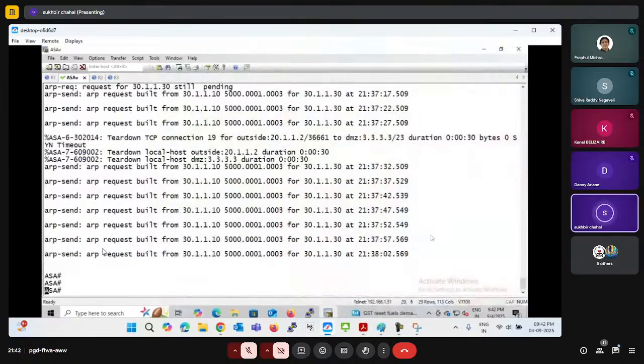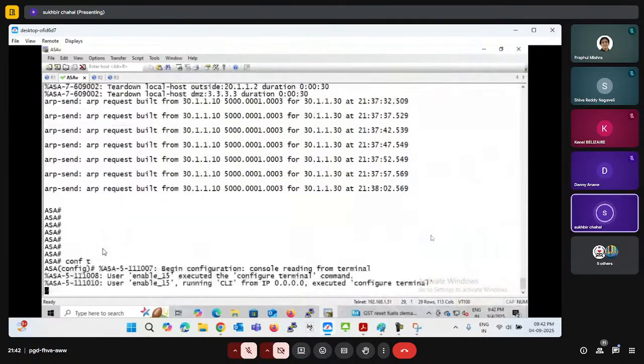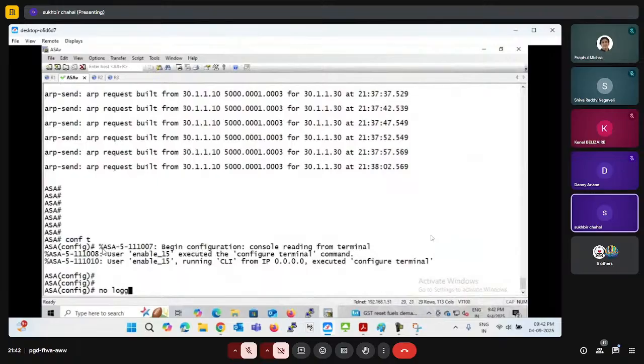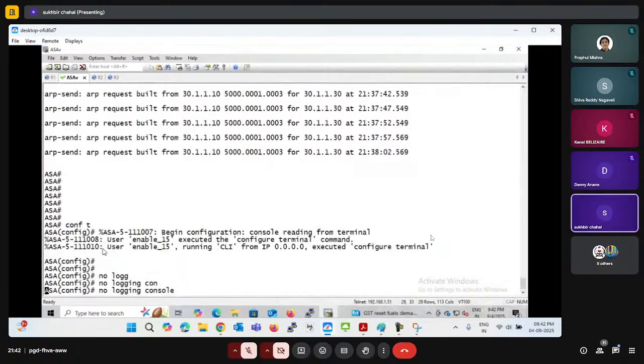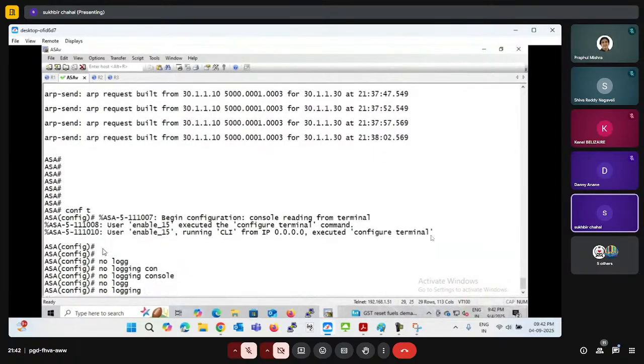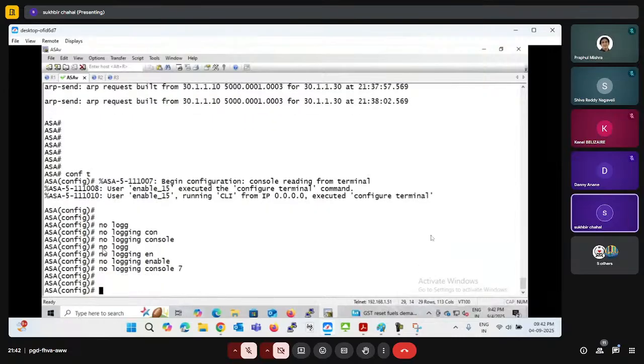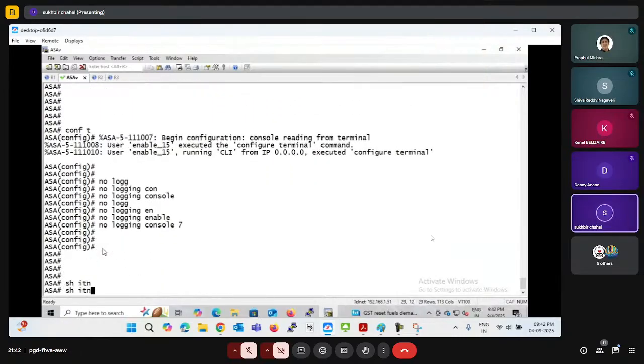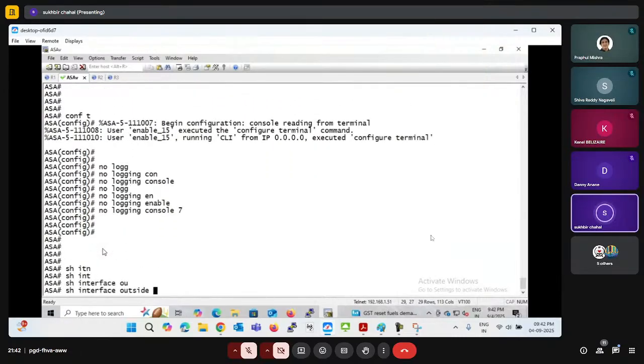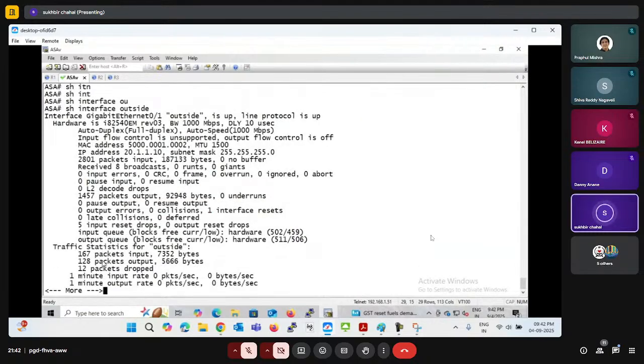Okay, so how can we check? Let me do one thing. No logging console. No logging enable, right? Show interface outside, right? So in the outside interface, this is your ingress.